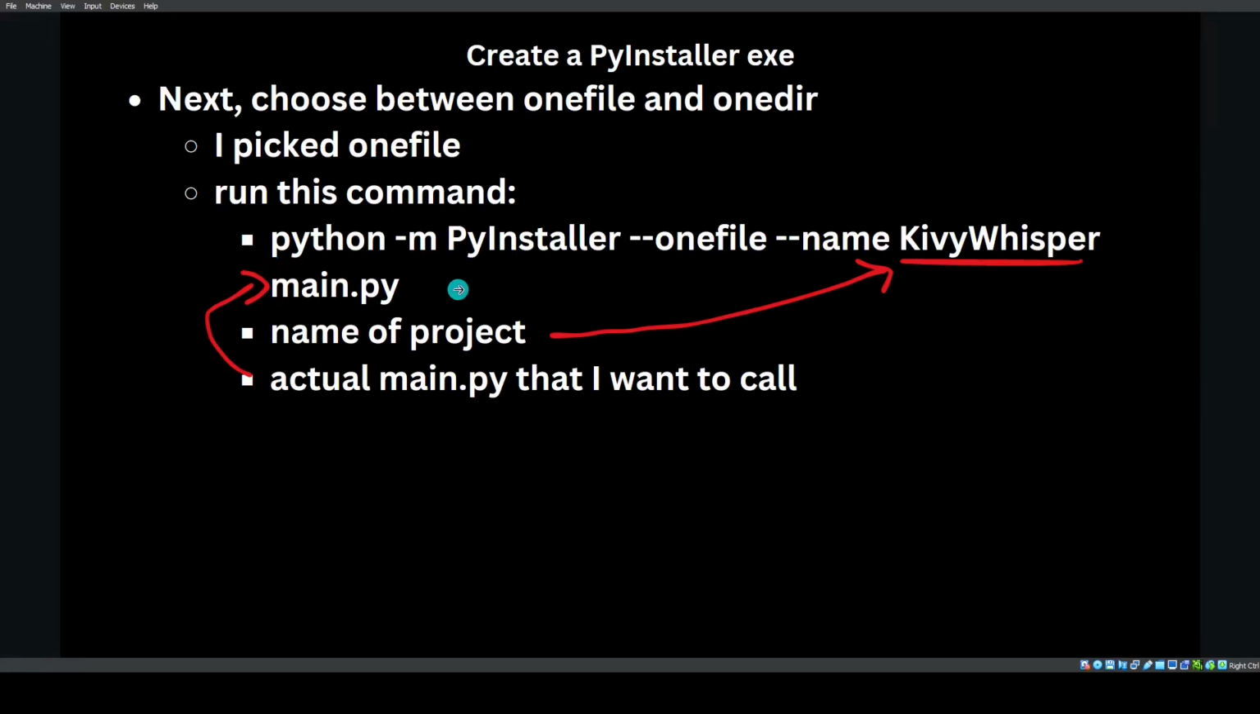Python -m to run a module, and the module's name is PyInstaller. Argument is one file. The name is Kivy Whisper. This is going to be the name of the project. And then main.py. This is the actual Python file that I want to call.